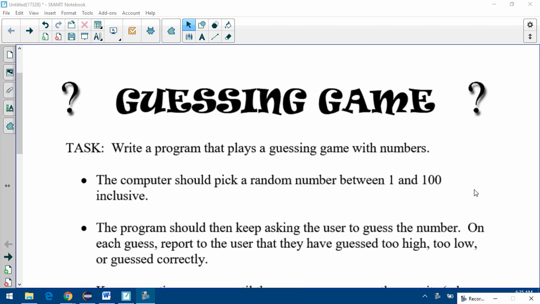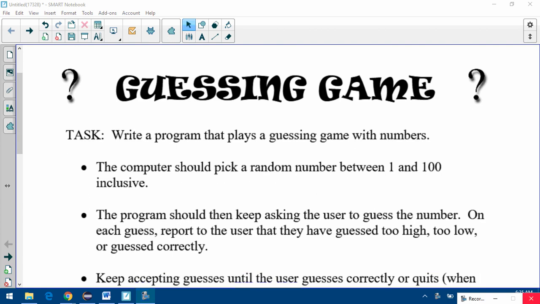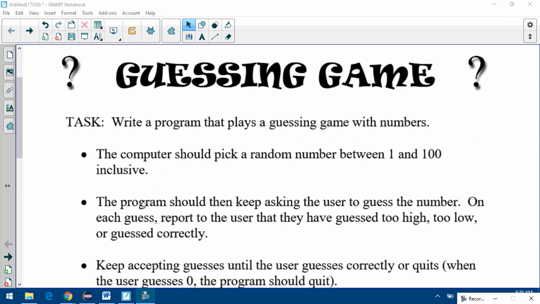All right, so the program's called Guessing Game. Task says write a program that displays a guessing game with numbers. The computer should pick a random number between 1 and 100 inclusive. So inclusive just means they could pick 1, they could pick 100, so including the endpoints. That's what I'm going to give you notes on in a second because you don't know how to do that right now. The program should then keep asking the user to guess the number.